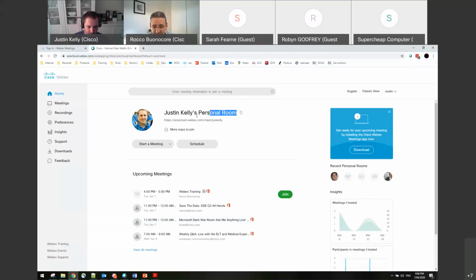Every person on the WebEx platform has their own personal meeting room. This is defined by a web URL, which you can see there, and it remains the same for every single meeting that you want to have. So in order to start a really quick and easy WebEx meeting, all I need to do is copy that link, send it to someone. They'll click on the link and away they go. Right? It'll automatically launch a WebEx meeting.